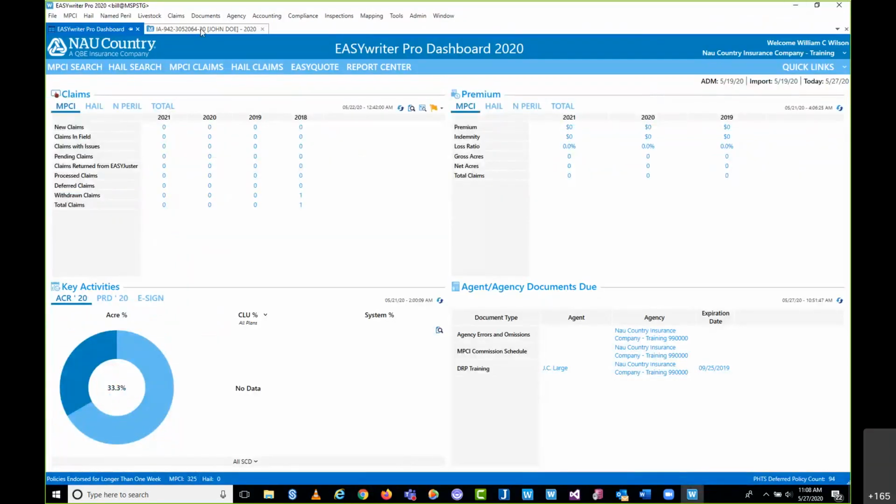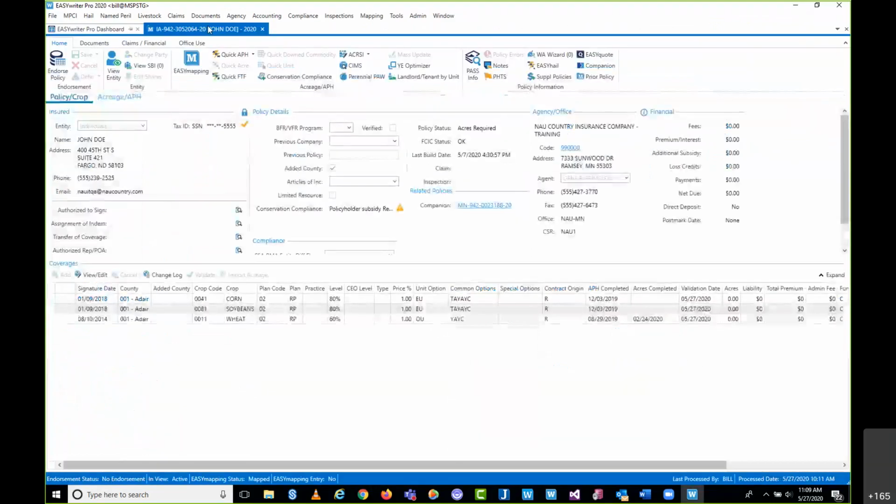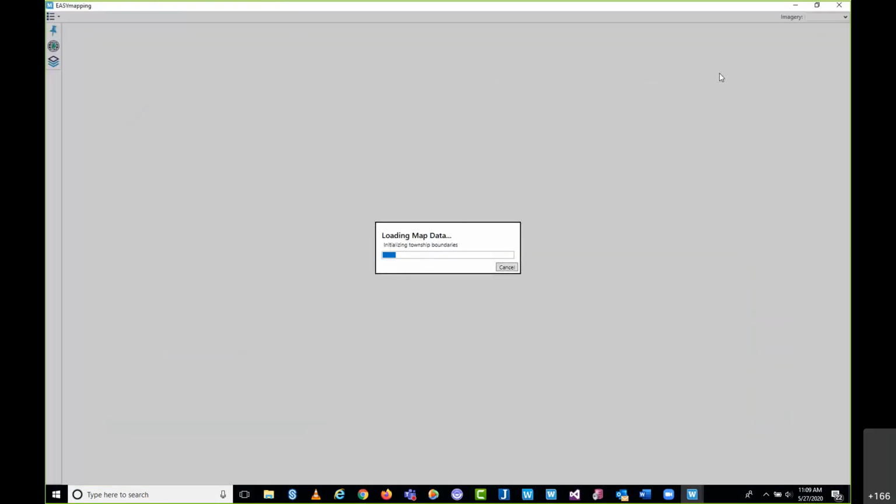You're going to jump into the policy that was obviously applicable to the field insights, which I have available here. Just like normal, if you're going to report acres in EASYmapping, you need to endorse that policy and then jump into EASYmapping itself. I'll maximize this so you can see it a little more clearly.